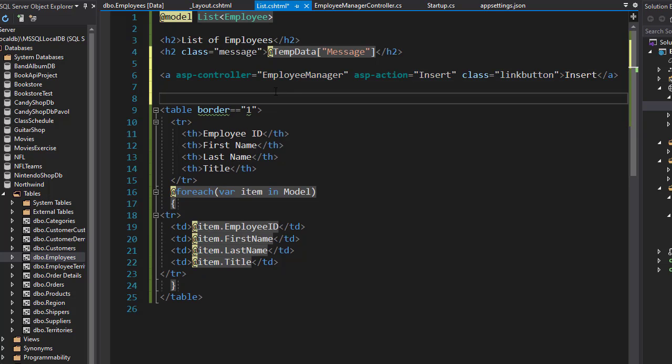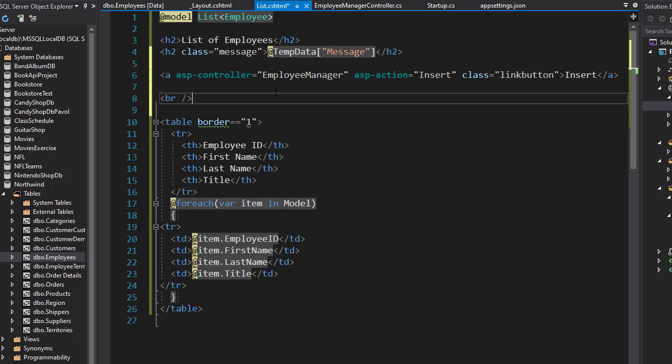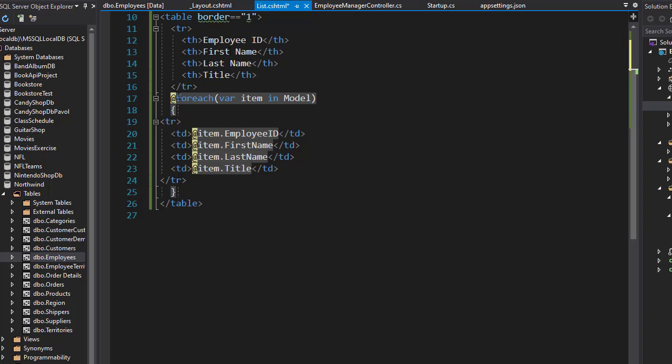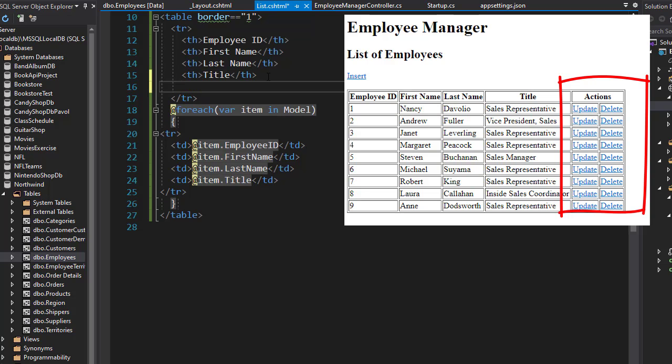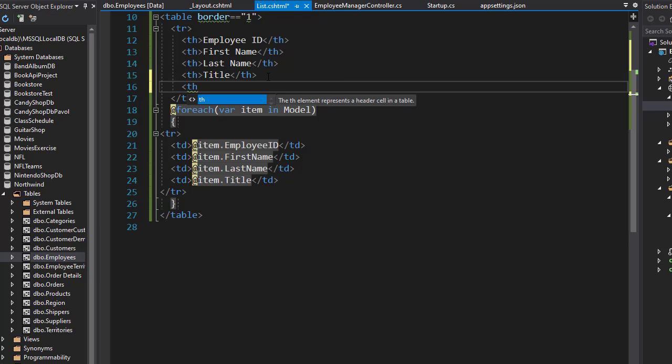Alright, then we have the table. Let's just add some space there, so let's do a BR and BR. And in the table, we have the headers for employee ID, first name, last name, and title. But also I want to add another column where we have the links to update or delete the employee. So this is going to be another TH, and I will specify the colspan of 2, because we have 2 links that we want to insert here, so that's going to be basically like 2 columns. And I'll call this one actions.